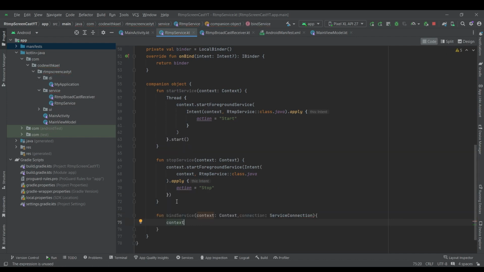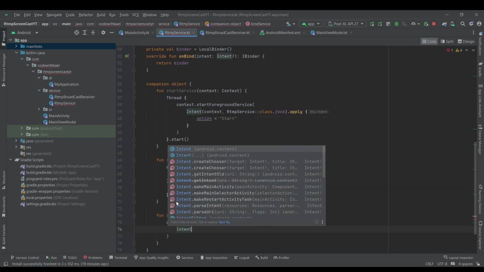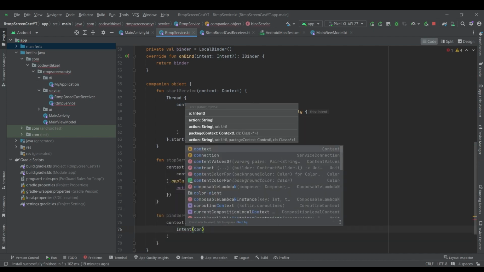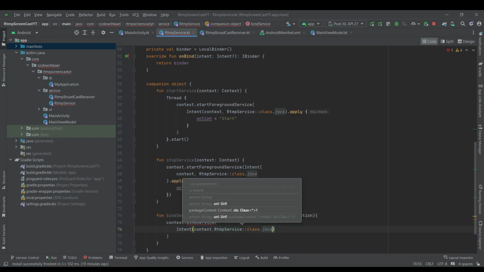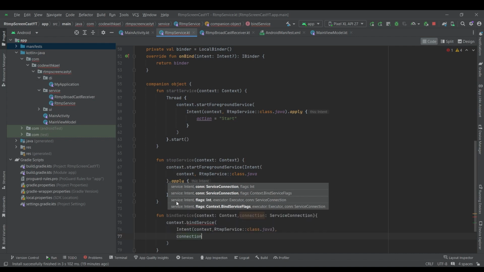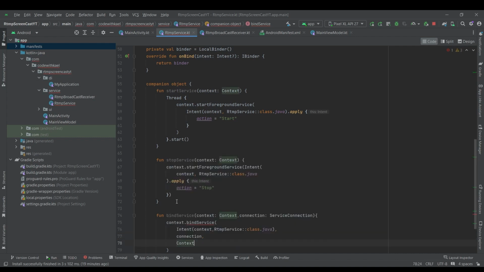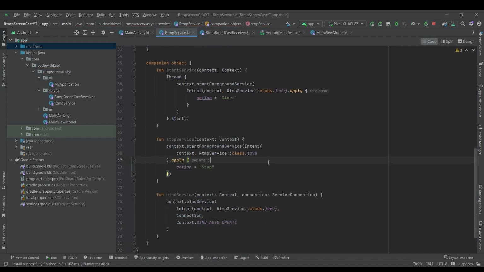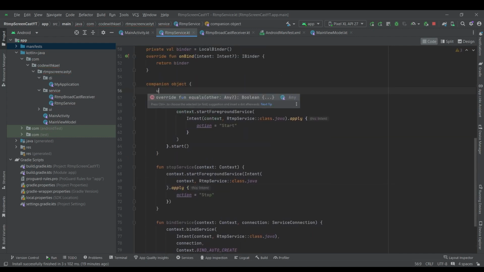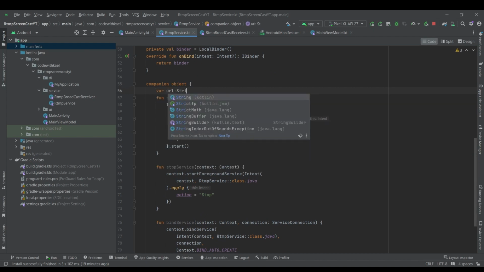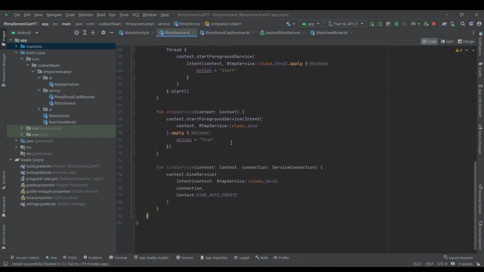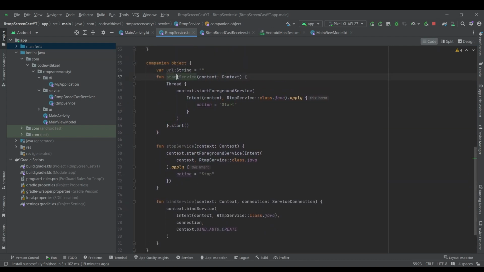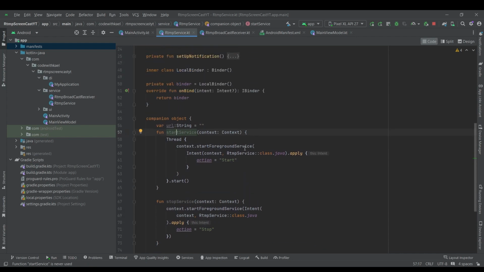So using context again, we'll bind service. We pass the intents to it. The context is going to be here, and the target is going to be RTMP service, just like before. And then we'll pass the connection, and for the flag, we'll set bind auto create. Simple as that. Also, I'll hold a URL object of type string here. It's our RTP URL.